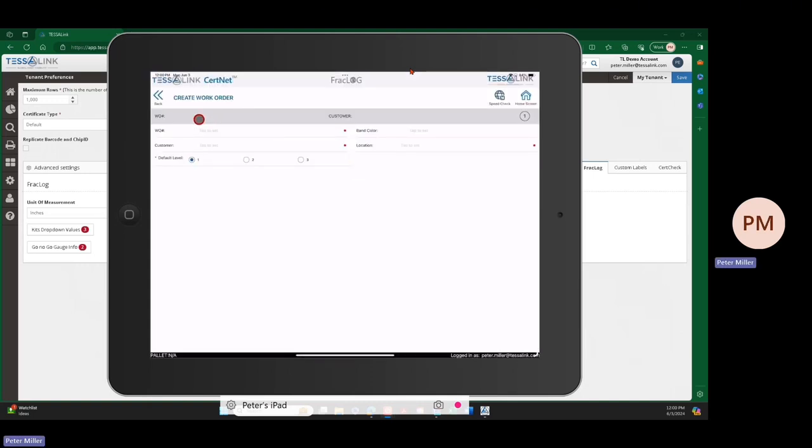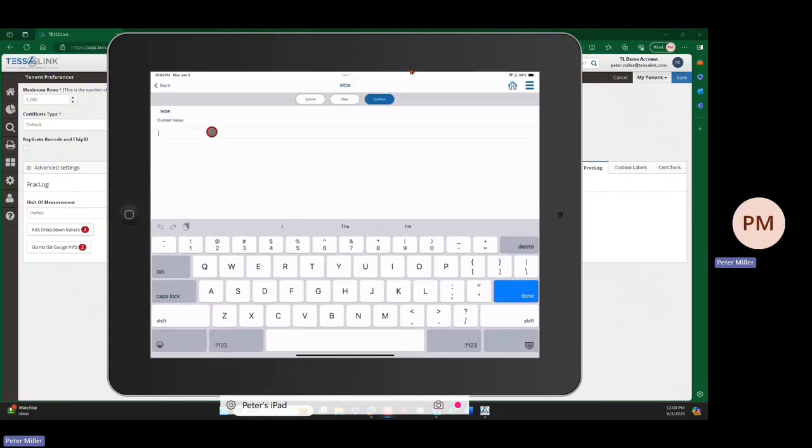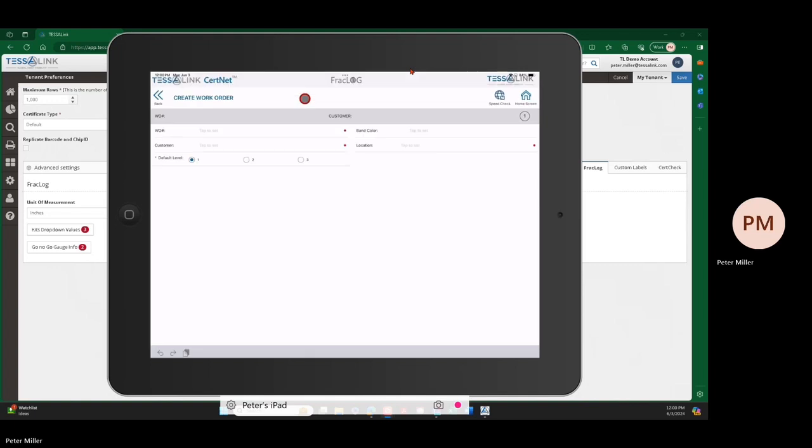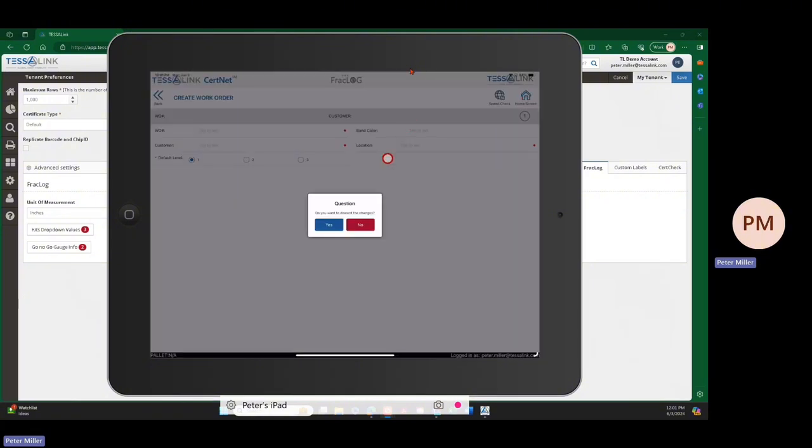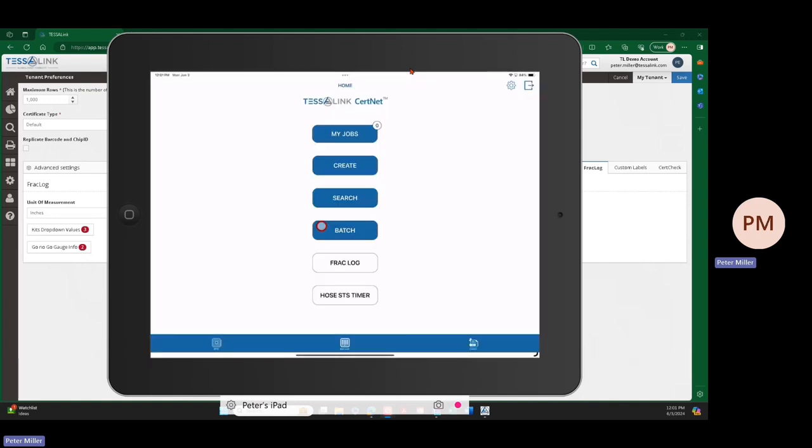This is where you'll be able to put in work order numbers. Click on tap to set to complete that information. You'll also be able to set the default level for the level of inspection that you're doing for Fraclog, as well as setting band colors and the location of your customer. You can also do a speed check to see what your internet connection is at that time. And if you wanted to go back to the home screen to start again, you simply click on the home screen, discard your changes, and it'll take you back to the very beginning.